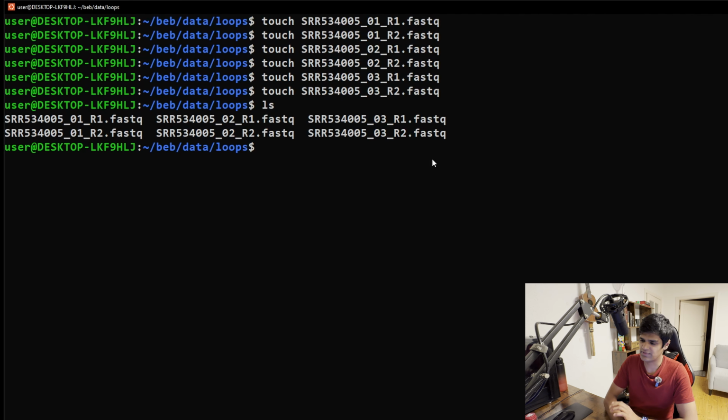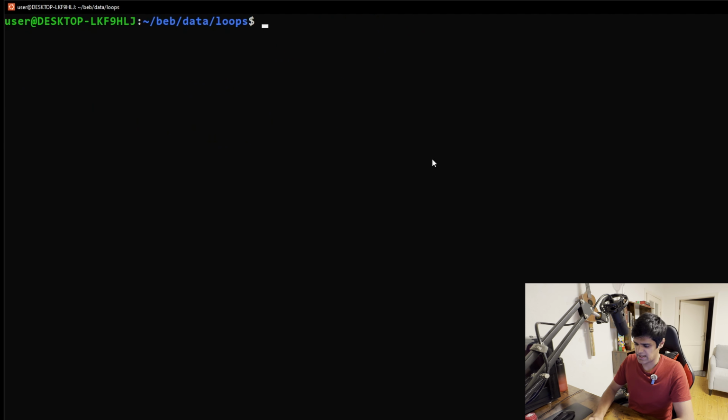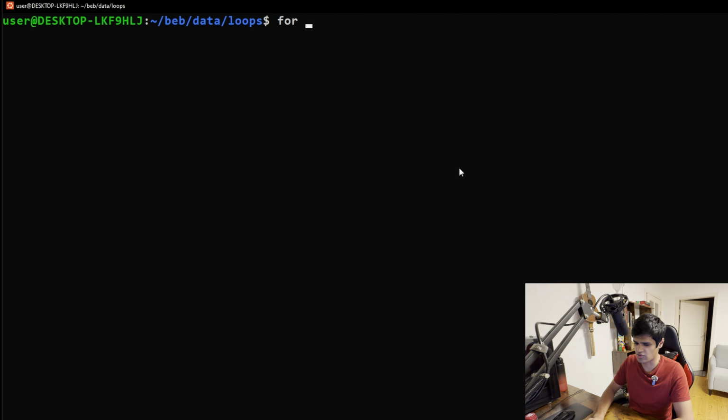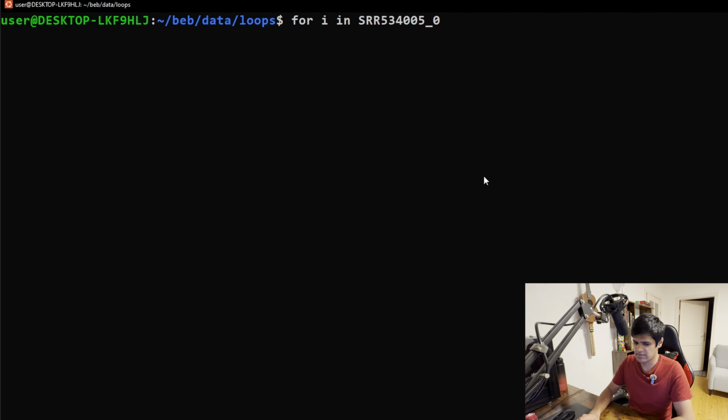Now your first for loop, let me clear up the space. A for loop in the terminal is also very simple. We will say for i in, and then we will use our wildcard. If I hit enter now, we end up with this greater than sign, so you can continue typing your command.